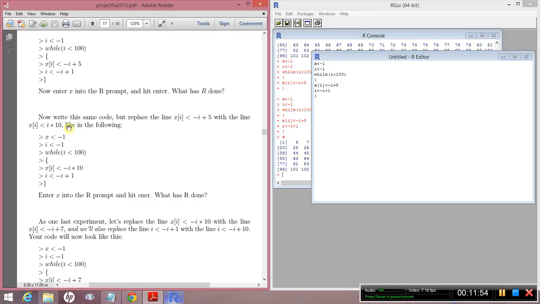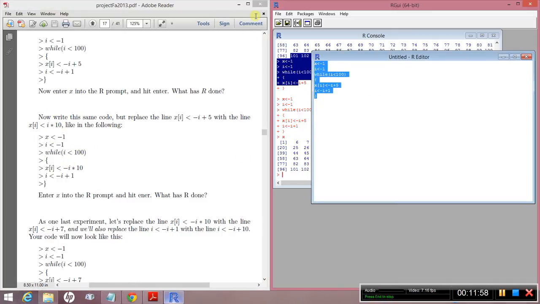So let's go ahead and try something else. I'm just going to delete all that. So let's type in this new set of code here. X is going to be assigned 1. I is going to be assigned 1. While I is less than 100, we're going to perform these steps.